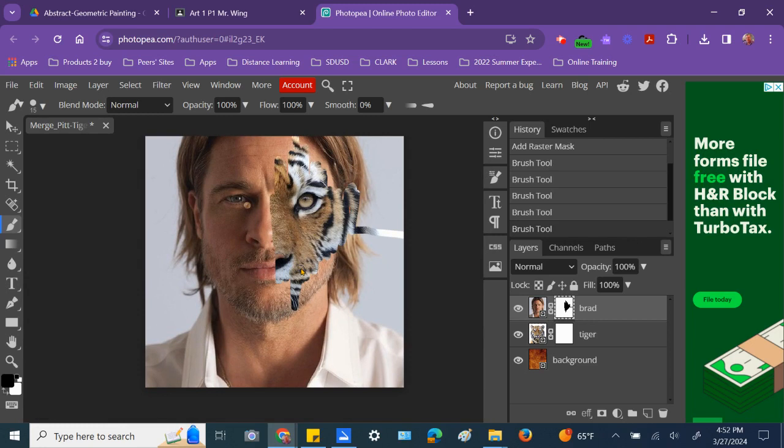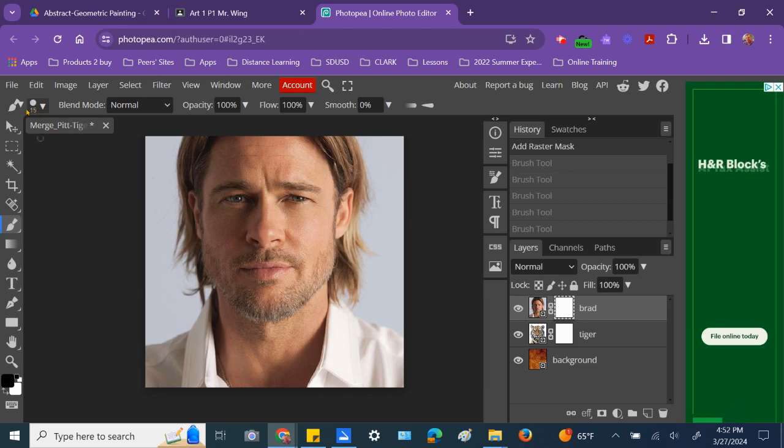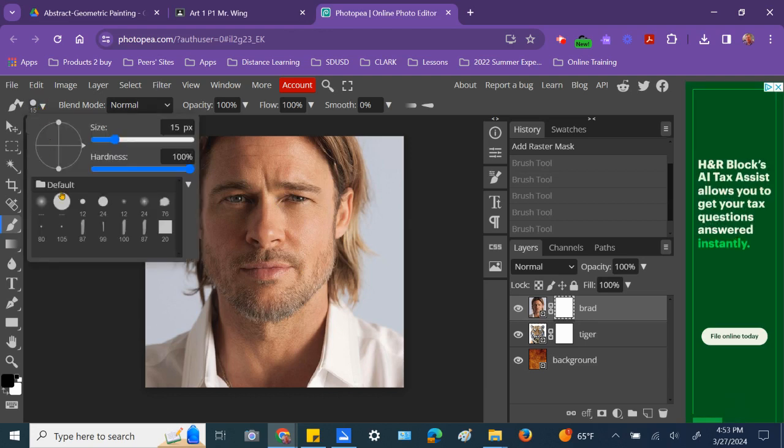I'm going to hit Control-Z a couple of times on my keyboard to get rid of all of that mask that we just created. Up here at the top, I'm going to click here where this little number 15 and this down triangle is. This is the default paintbrush.